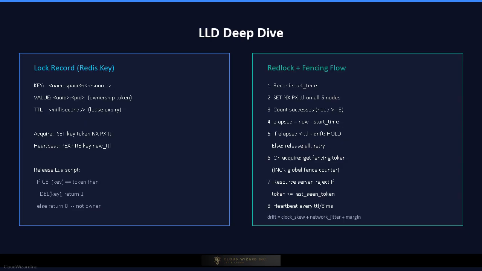Now the low-level design deep dive. The lock record schema in Redis contains the lock key as the namespace name, the value as a UUID plus process ID to ensure global uniqueness, and the expiry in milliseconds. The acquisition path uses a single atomic Redis command, SET key token NX PX TTL, which avoids any race between checking existence and setting the value. The release path executes a server-side Lua script. If redis.call('get', KEYS[1]) equals ARGV[1] then redis.call('del', KEYS[1]) and return 1, else return 0.